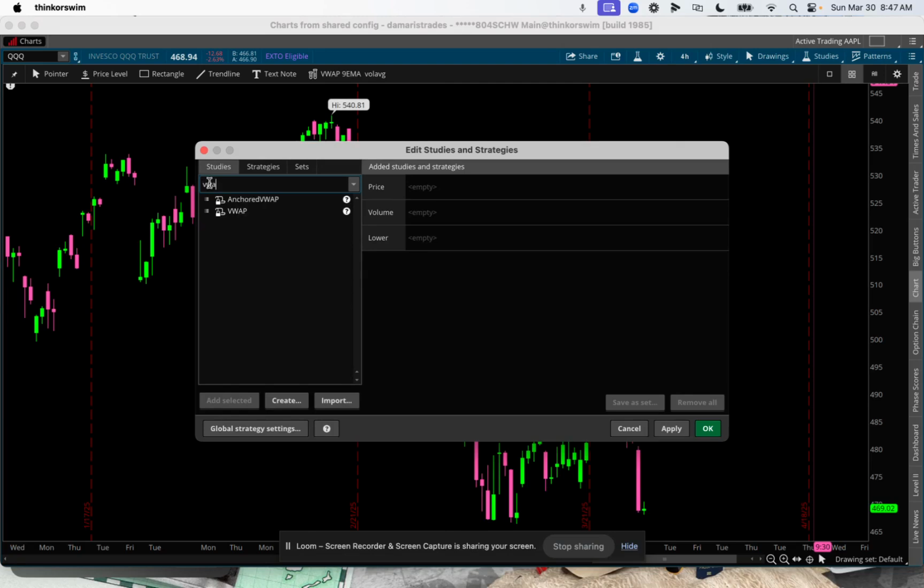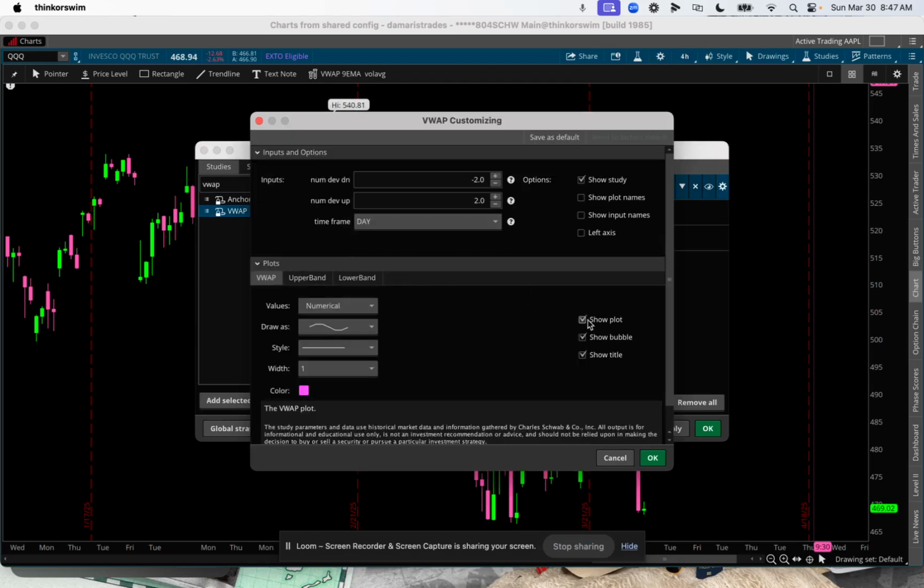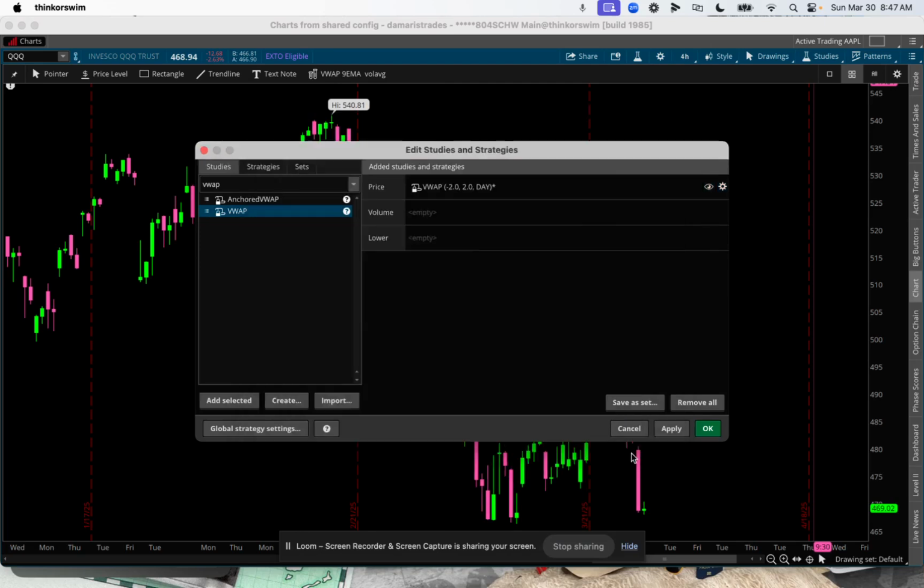One of the studies that I use is the VWAP, and you double click on it, it will add it to here. Then you might want to edit the settings of your VWAP. For example, I keep the plot of the VWAP, but I remove the plot of the upper band and the lower band, and then I click OK. But I prefer to keep VWAP as this color.